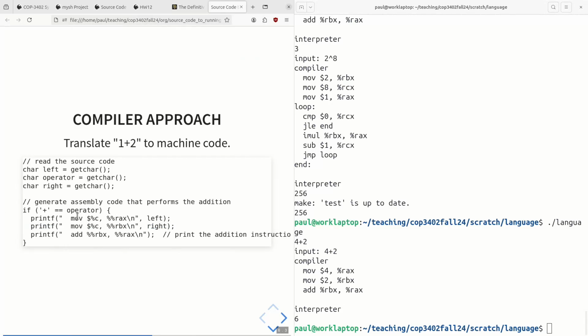Questions on this? If you can wrap your head around this, try writing it yourself. If you can wrap your head around this, you'll get the crux of compilers. Yeah?